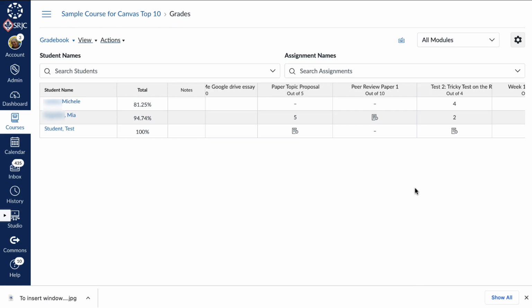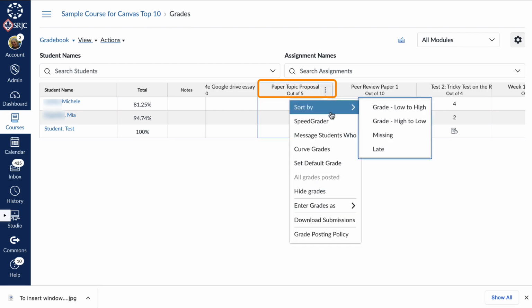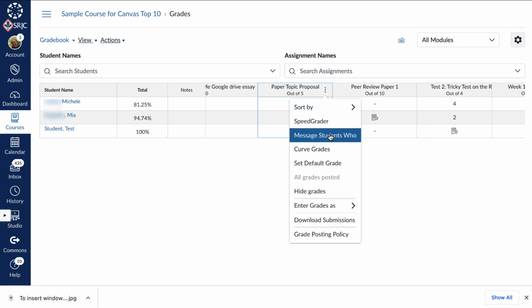So there's one final trick that I want to share with you that is probably the best one of all in the gradebook. And that is the ability to contact students individually or as a group who may not have turned in assignments. You can check with them and find out why they didn't turn the assignment in or ask if they needed help. What you want to do is just mouse over the column until you get the 3 dots, and then click on the 3 dots and select Message Students Who.